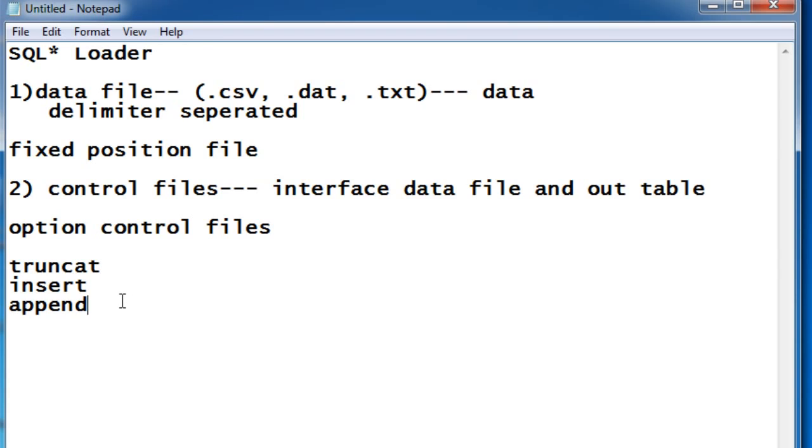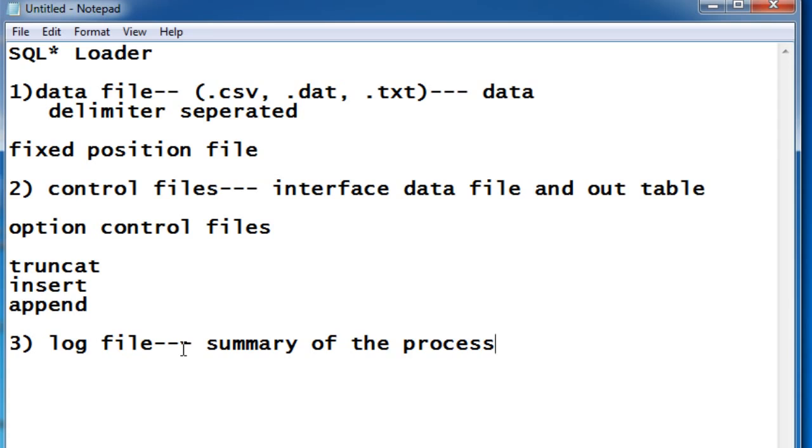the log file. This log file is automatically generated when the SQL loader process is going on. Usually this log file will contain the summary of the process. Once the process is done, it will contain the summary, like the number of records that have been loaded successfully, all the failed records, and the reason for the failure. All the history of that process will be in this log file.